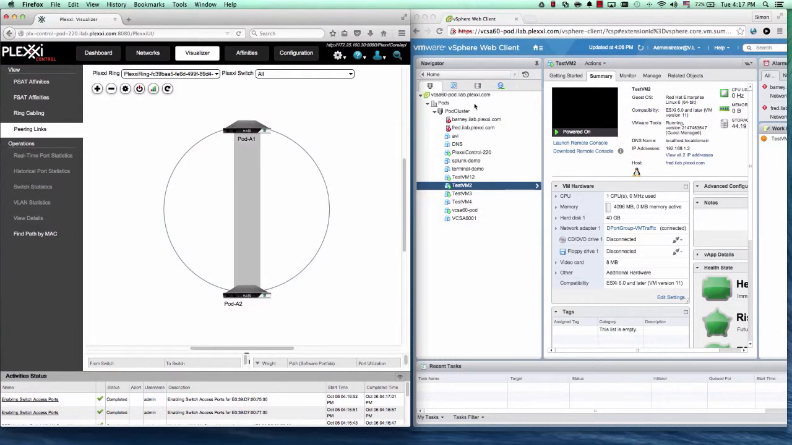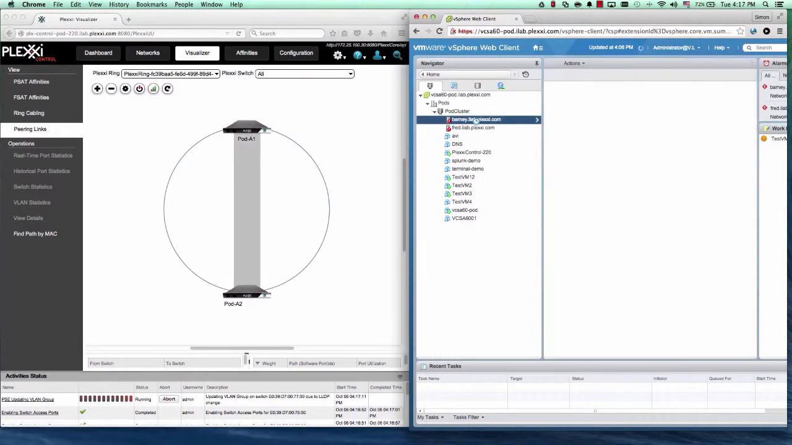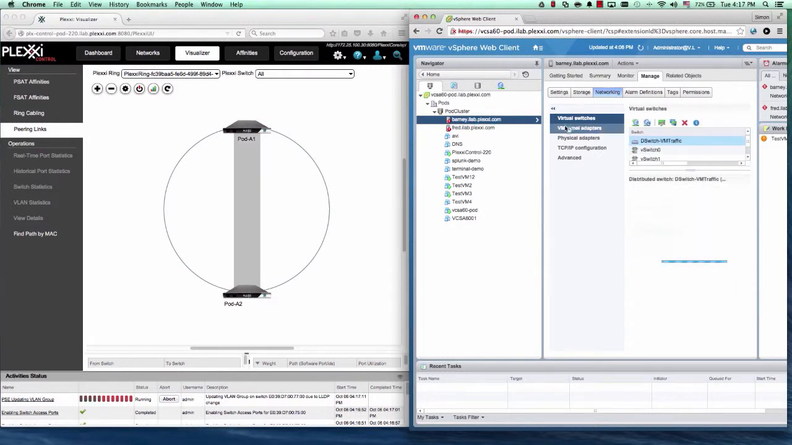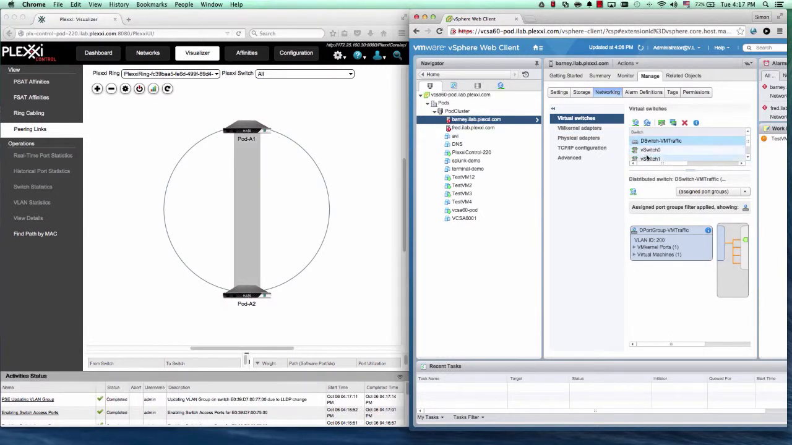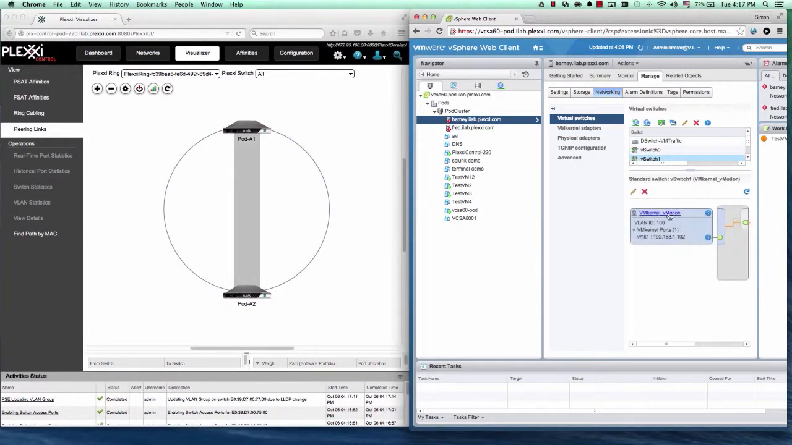So in the vCenter configuration, we will look at either of these ESX hosts, Fred or Barney, and we look at the vSwitch configuration, you'll see it's actually configured to be on VLAN 100. Plexxi Connect supports both distributed or standard virtual switches. In this case, it's a standard virtual switch.